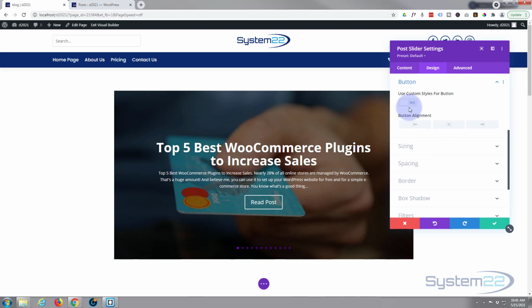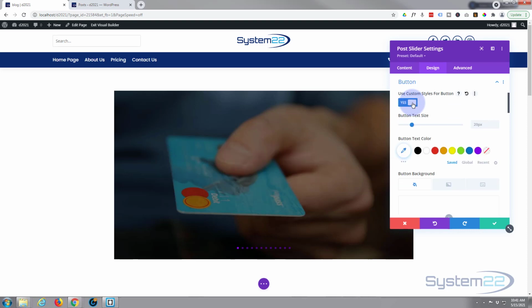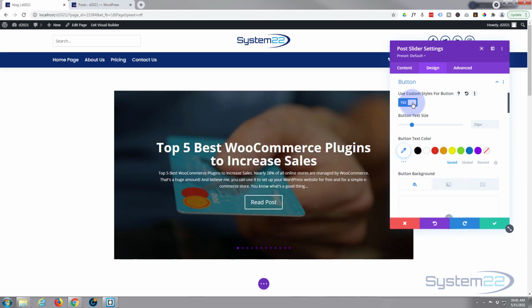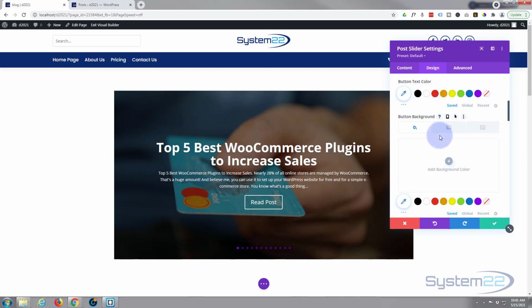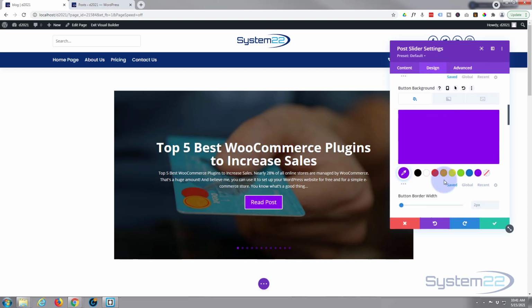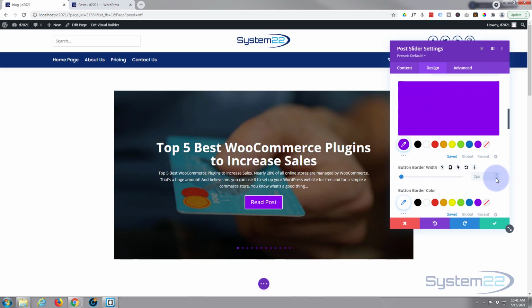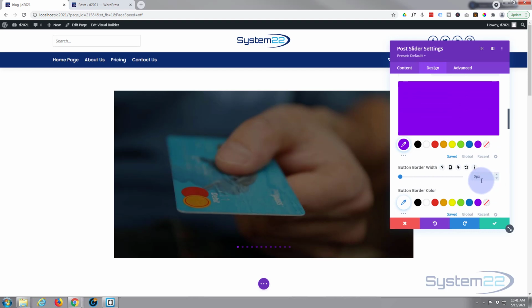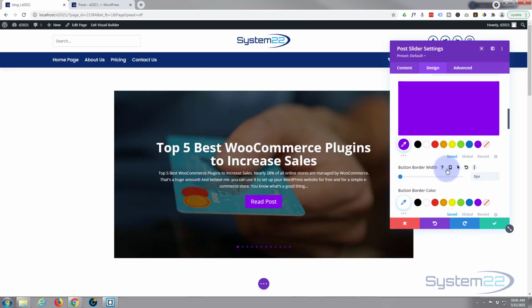And of course there's a button here. You can use custom styles for your button. I'll leave the text size and everything as it is, but you can choose fonts and do exactly what you want. Let's just change the background color of the button itself. And let's take that border away. There we go, simple little purple button there.